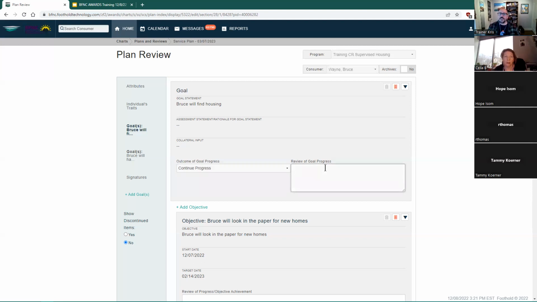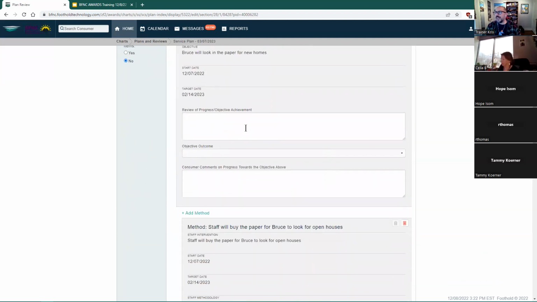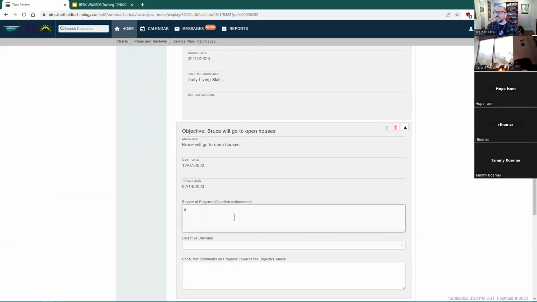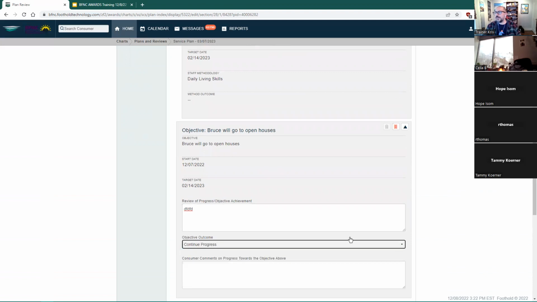To the right of that is the review of goal progress, where I can add the narrative of what happened with this goal over the last 3 months or so. So I can add narrative to that. Below that, for each objective, there's a review of each objective where I can say over the last 3 months, put in an outcome. Any consumer comments towards this objective can go here. And the same goes for all the objectives in my person's plan.